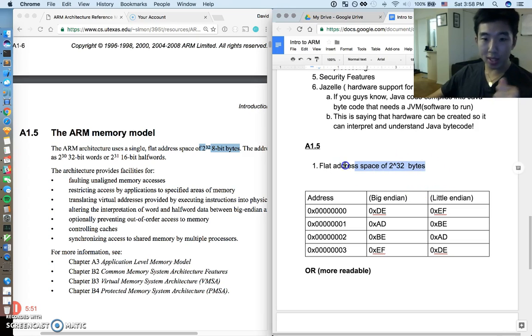All right, so when they say they have a flat address space of 2 to the 32 bytes, this is about 4 billion, or 4 gigabytes. It's just 2 to the 32 unique things. And those addresses can be listed all the way down from 0, 1, 2, 3, all the way to 2 to the 32. So each one of these addresses represents a unique byte.